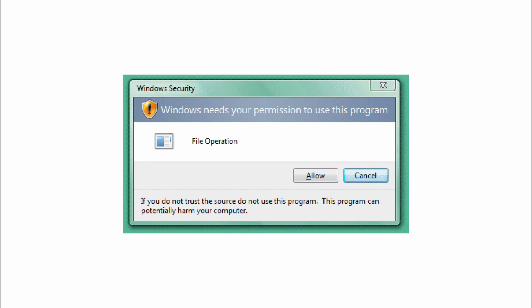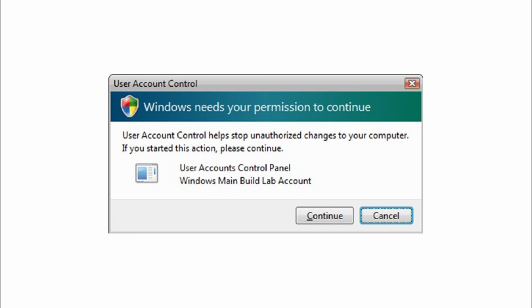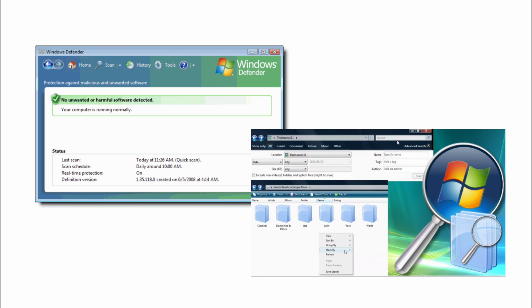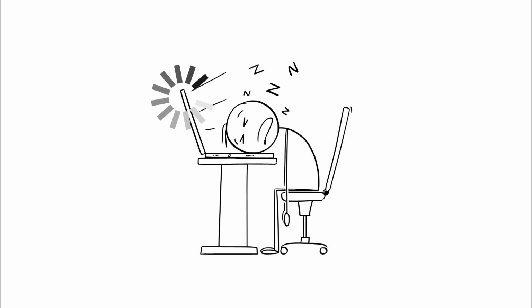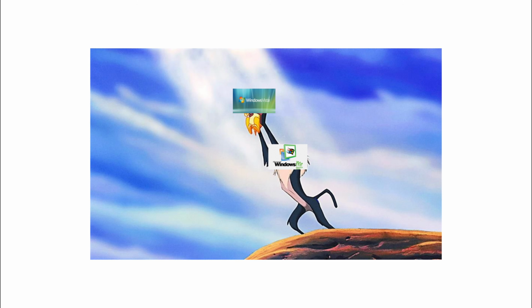Want to delete a file? Permission. Want to open a program? Permission. Want to breathe? Permission. Vista also introduced features like Windows Defender and improved search functionality, which were actually useful. But nobody cared because they were too busy waiting for their computer to stop thinking. So yeah, it was basically Windows ME's spiritual successor.